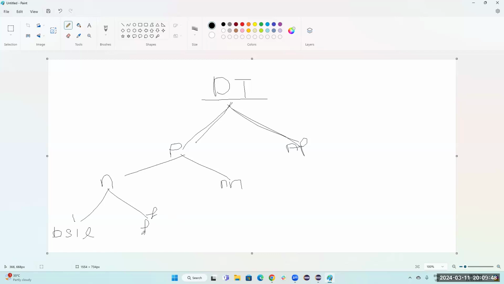Under float, we have two choices. One is float, second one is double. Next, under non-numeric, we have two choices: character and boolean. Everything else is non-primitive.